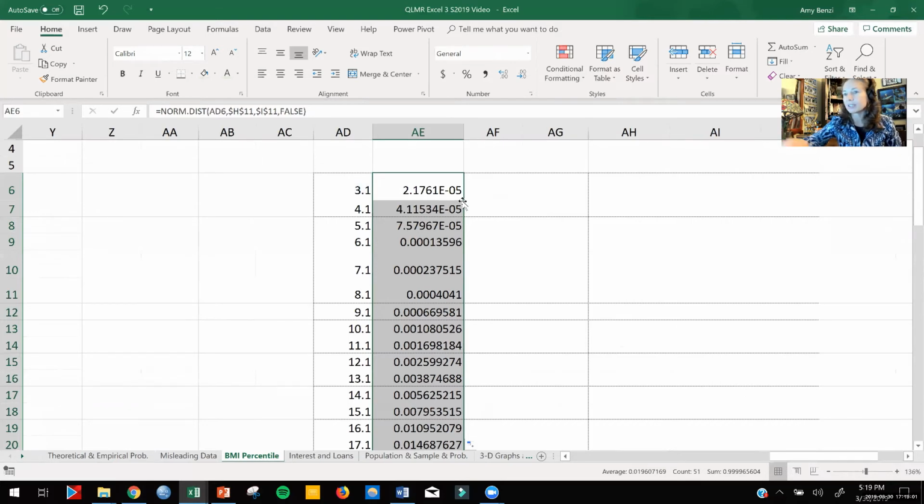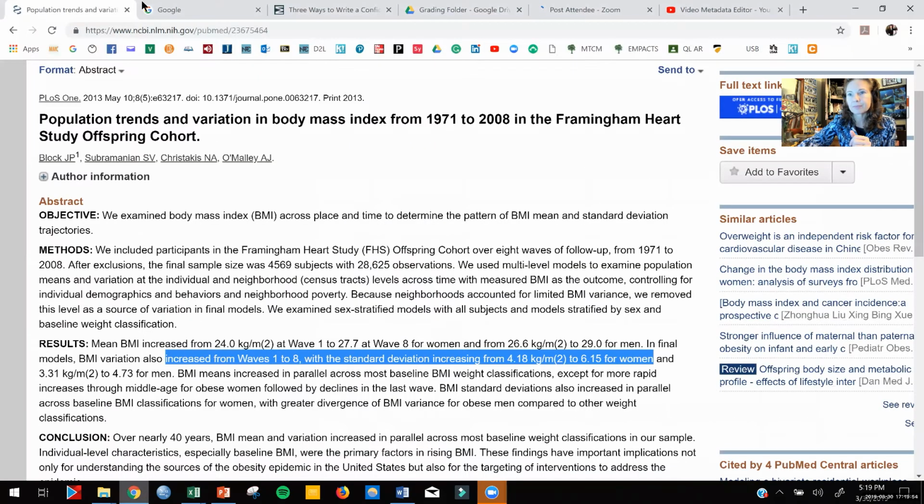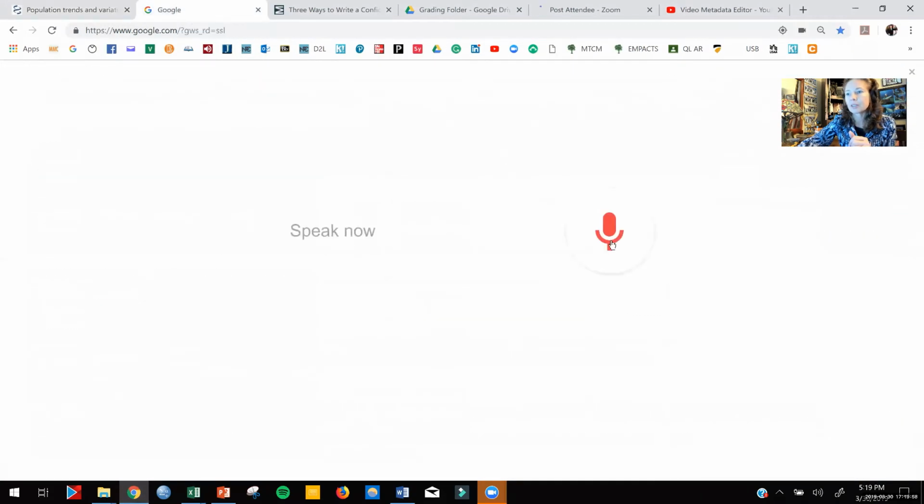All right, so let's look at the next part here. The next part tells us to put in a z-score. So I am going to go ahead and label this right up here as z-score. All right, so I need to figure out how to find a z-score, and we've done this before, but let's go ahead and go to Google and ask Google for the formula for a z-score.